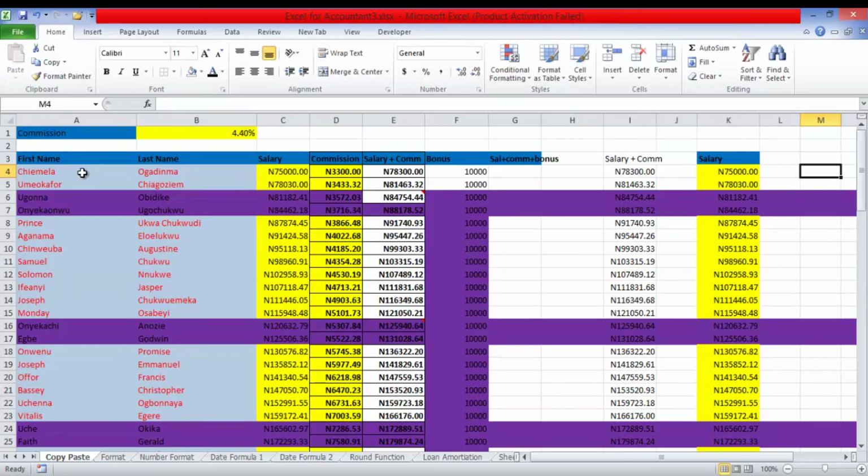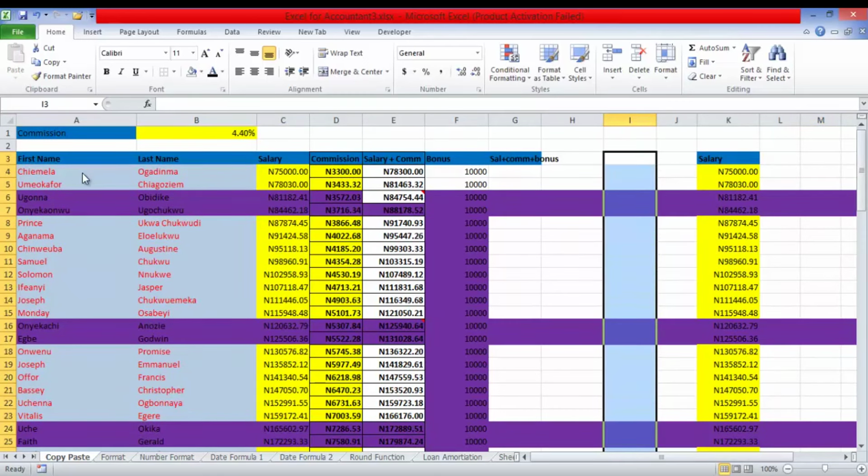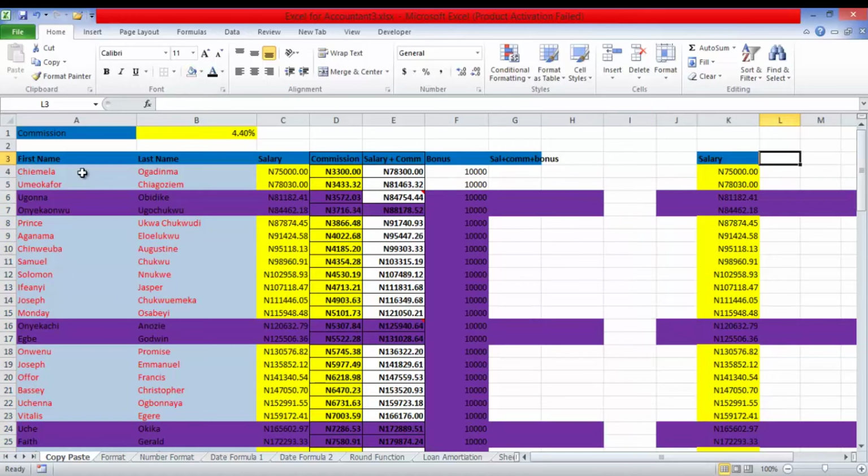I don't want to create an additional column known as salary plus commission. I want to add the values to this particular column. I want to add the value of the commission to their original salary. So what am I going to do?